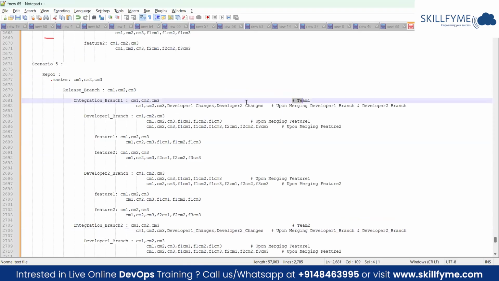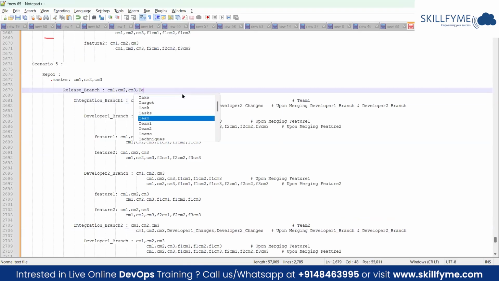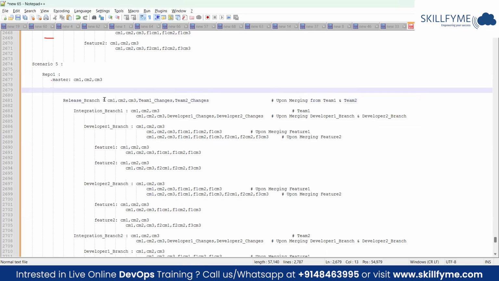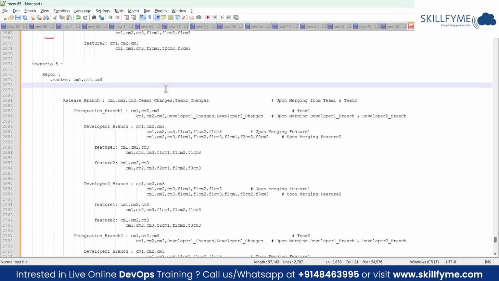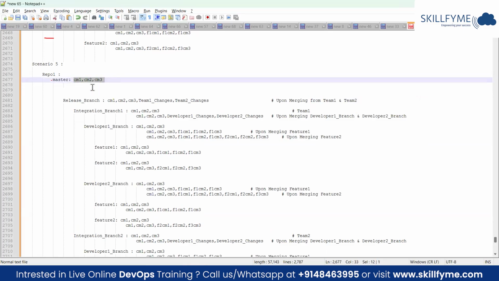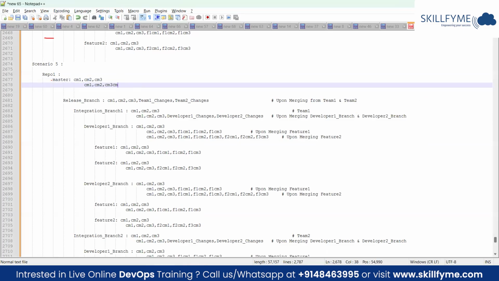Once team 1 and team 2 are ready, they can merge their changes into the release branch. Like team 1 changes, similarly team 2 changes. Once my changes are ready in that release branch, I can simply merge it to my master branch as the final level. So in my master branch, I can have something called CM4, and I consider CM4 as the integration or merge from the release branch. So this is how we can consolidate all our changes and update your master branch.